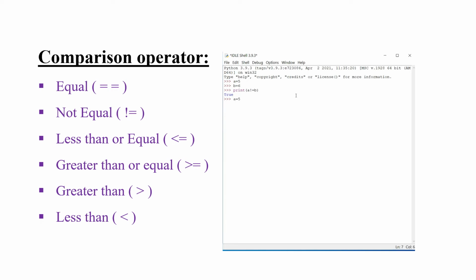If I take a = 5 and b = 5, print a != b. We'll get the output as false because here both the values are the same, but in the condition it should be different.